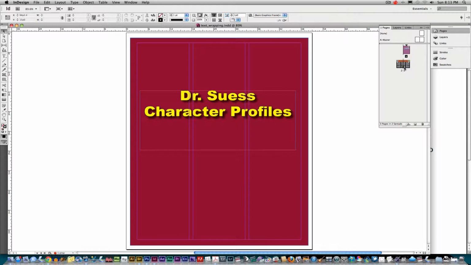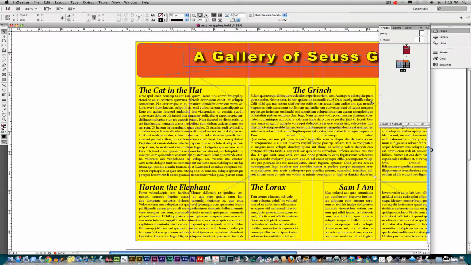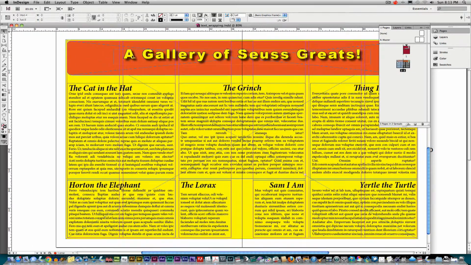That's what you just saw. I'll go down here to page 2, and here's the difference. It's everything that you just saw a moment ago, but it doesn't have the pictures in it. Now what I really want you to do, and I think in my example I had a picture up here by the title. It says a gallery of Seuss greats. I had a picture sitting up there. That's optional. You can do that if you want to, but you don't have to.